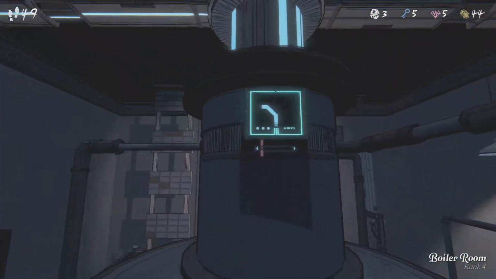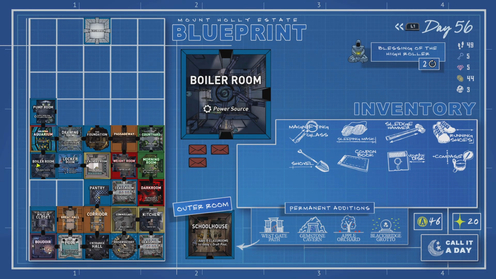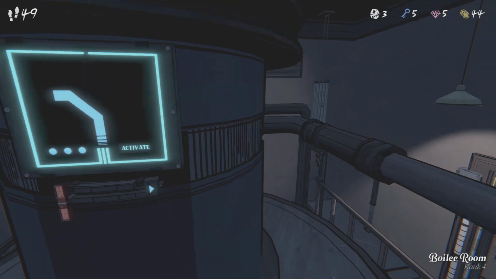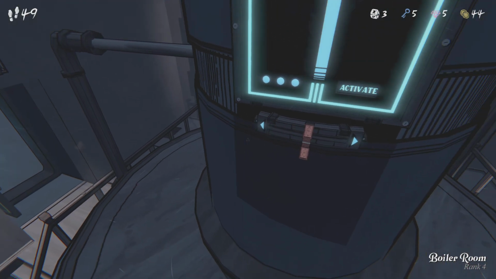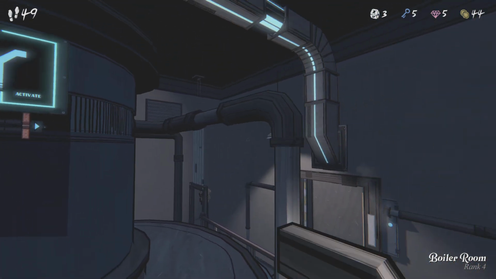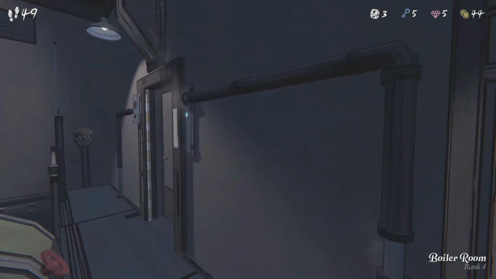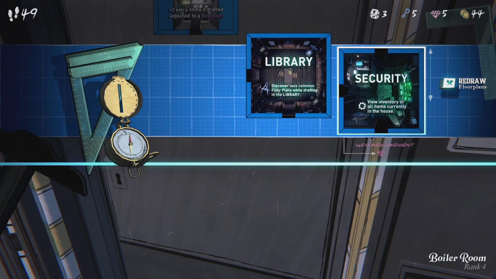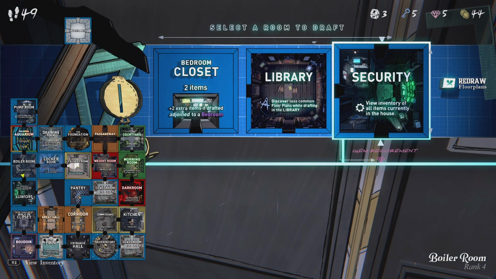Yeah, let's just, before I do that, let's just go this way. Security room? Yeah, well, we kind of need a security room.